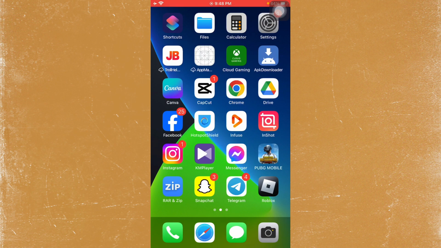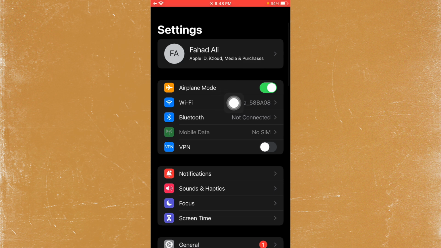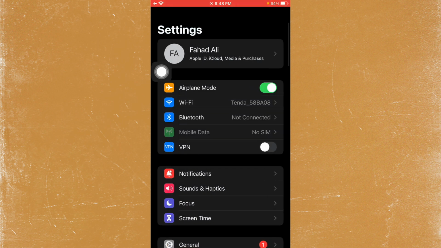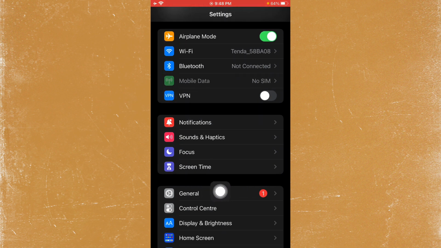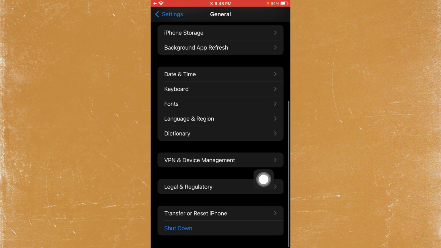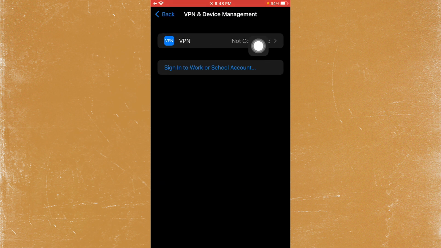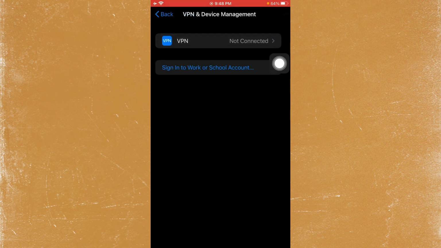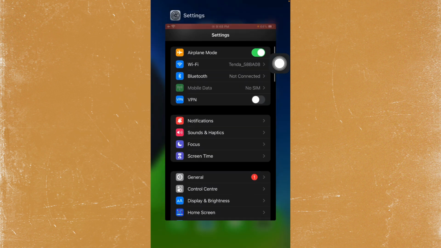So guys, first of all you have to open your settings here and check your internet connection. Make sure that you are connected with a strong internet connection, and if you are using mobile data, select 4G or 5G network on your device. And guys, now from here you have to click on General and click on VPN and Device Management. So guys, from here you have to disconnect VPN if connected, and after doing this you have to go back.